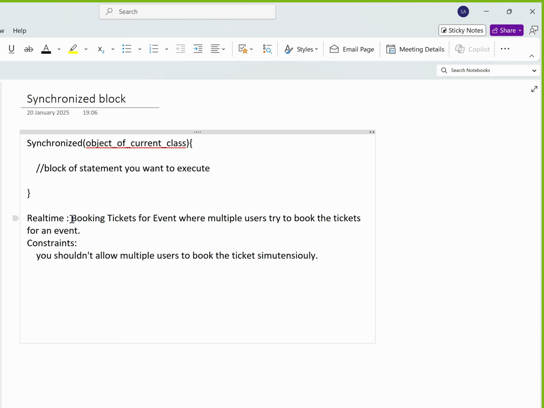So we are writing a scenario for booking tickets for an event where multiple users try to book the tickets. They have given some constraints. We should not allow multiple users to book the ticket simultaneously. If they do, there might be a chance of the same seat being given to multiple users. We shouldn't encourage that. So let's write the code for this.